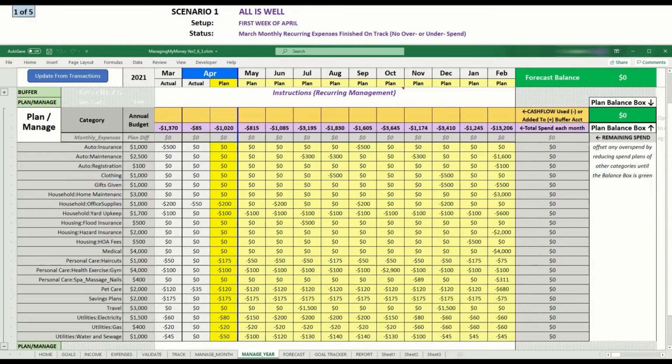Finally, we review again the planned expenses for the rest of the year to confirm that we've not had any priority changes or long-term plan changes. If we do not have any changes, then we're done. If we do have changes, then we update the future spend plans accordingly, keeping the plan balance box green with a value of 0. That is it.